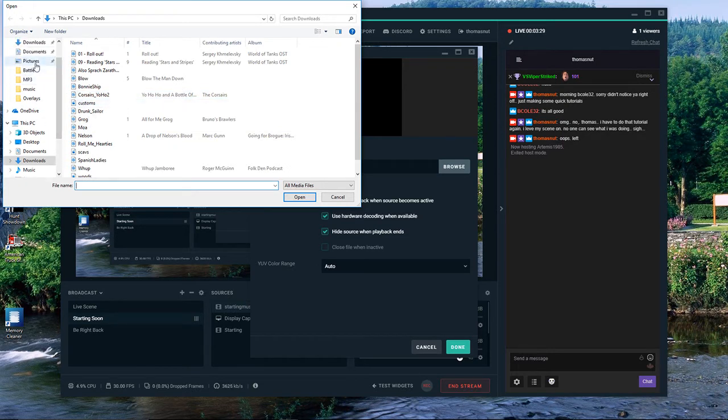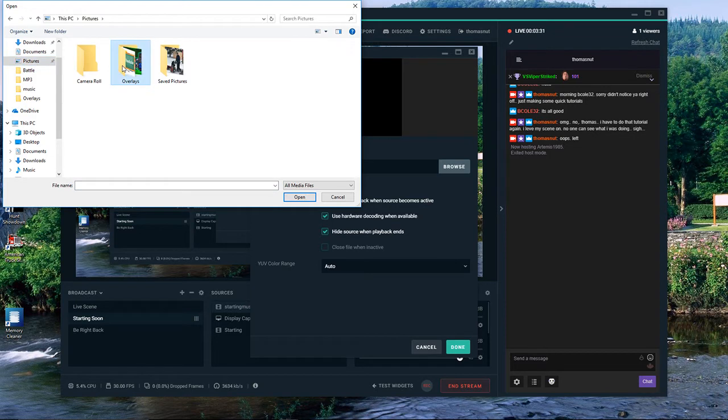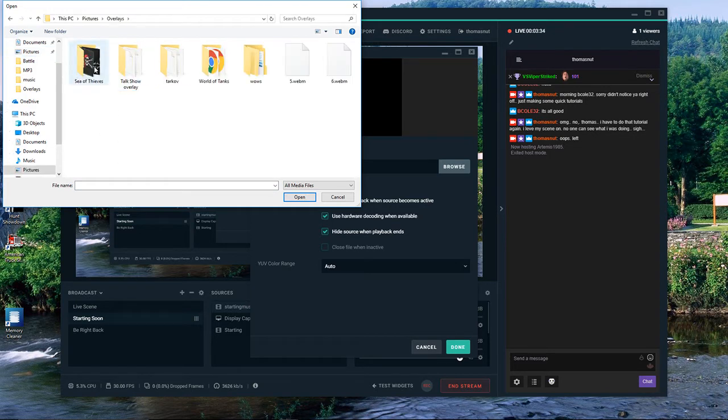I'll come up here, pictures, overlays, and as you can quickly see, I have a Sea of Thieves file, I have a Tarkov file, I have a World of Tanks file, and I have a World of Warships file. As you may have noticed, I have a different theme, different overlays, and different scenes for each and every game that I like to play.